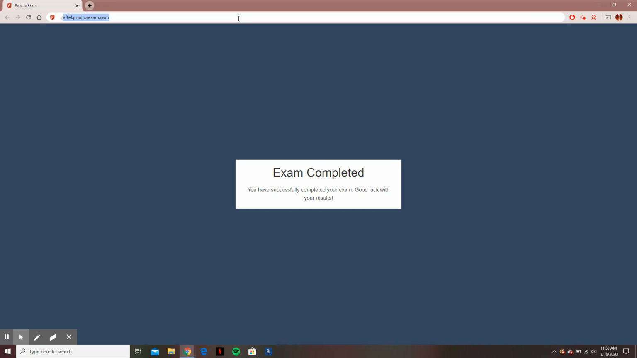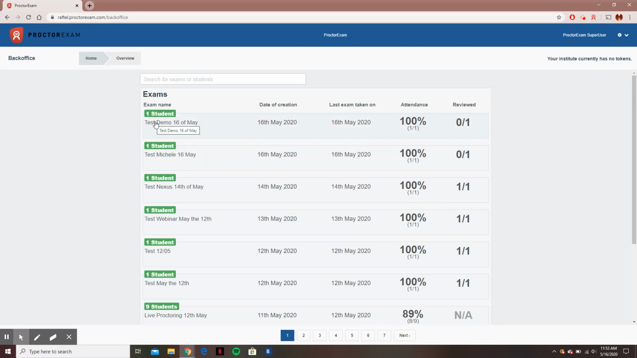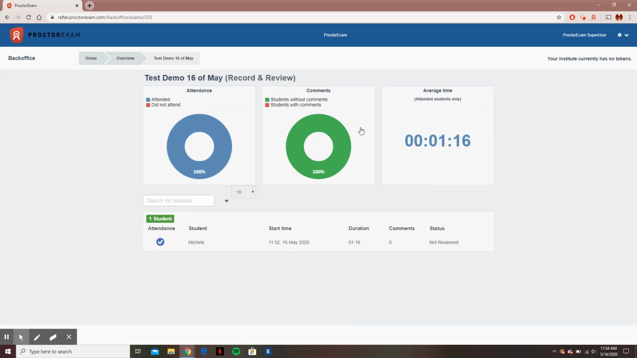So from an administration point of view, by going back to your account homepage and entering the back office section, you will find your exam session as completed but not reviewed yet. In here, you will first find some preliminary statistics about the exam, about the attendance, and also, of course, the list of participants. You can search students by name if you want, and if you want to access the recordings of a specific student, so you want to visualize a specific session, you'll just need to hit the name of the student.